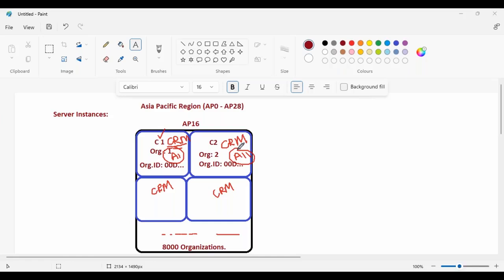Then what can we do? In this case, Salesforce is not providing a separate set of account objects. Salesforce is not maintaining a separate set of objects for each and every organization. Salesforce maintains only one set of objects: one account object, one contact object, one opportunity object, one lead object, one case object, one solution, one order, one contract, one product, one price book, like that. Only one set of objects is available. This same set of objects is accessed by all the organizations from all the region servers.